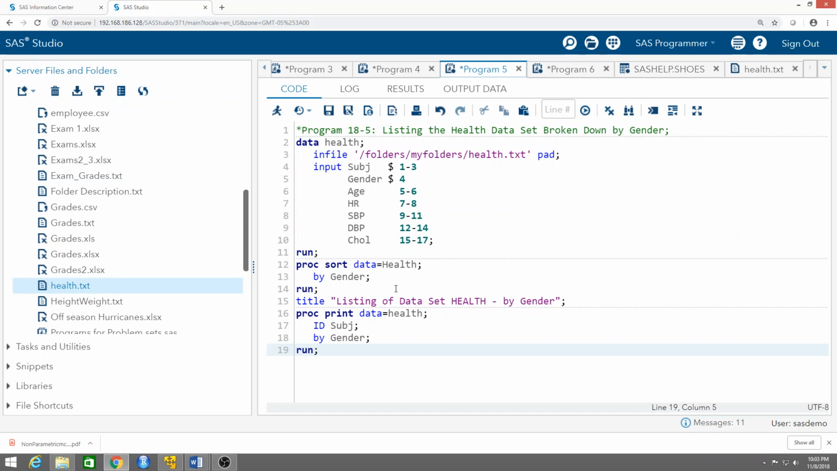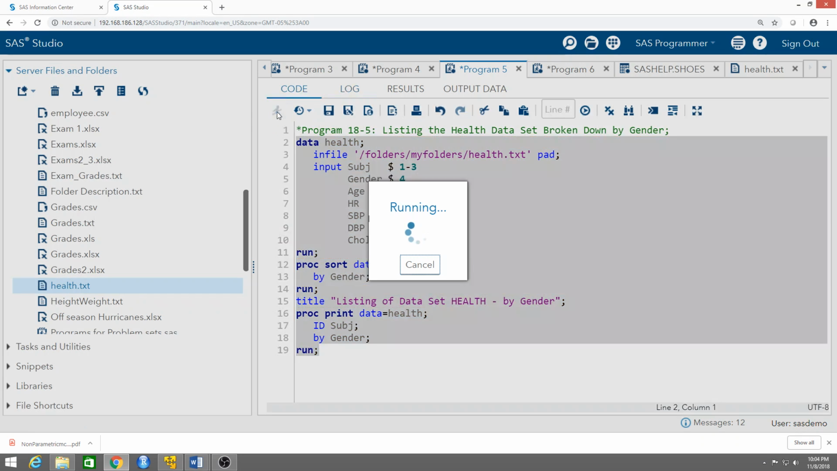Now let's say I want to print the data set by gender. So the first thing that you need to do is to sort the data set by gender. Sort it by the variable that you want to use as the breaking variable. Okay? And then once you have sorted the data set by gender, you're gonna print the data set. In this case, we said the ID is gonna be the subject and by gender. And let's see what happens when we do this.